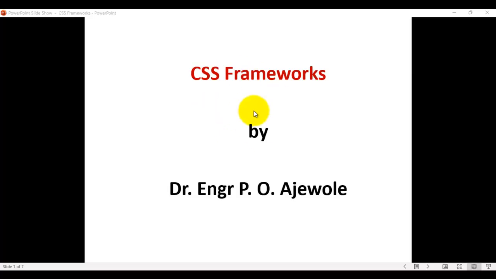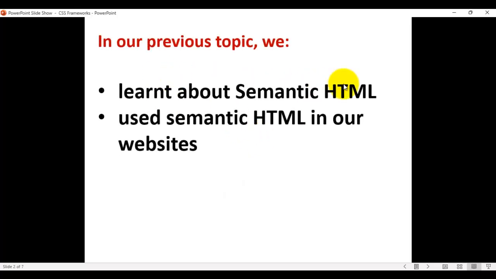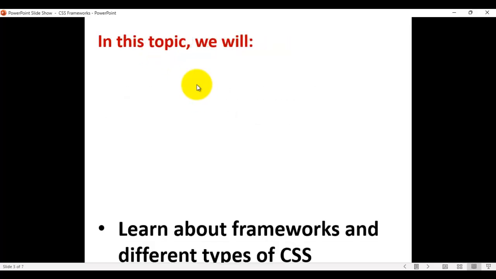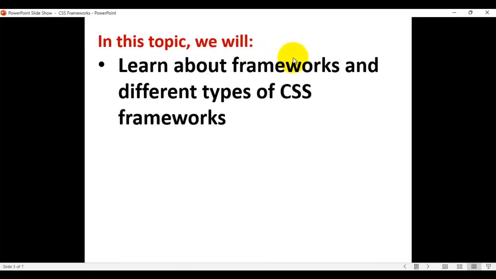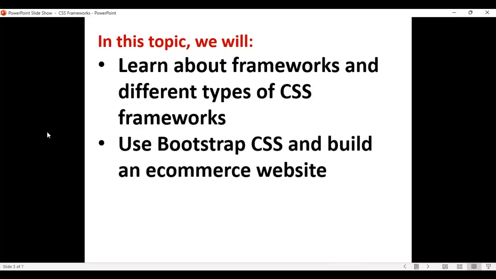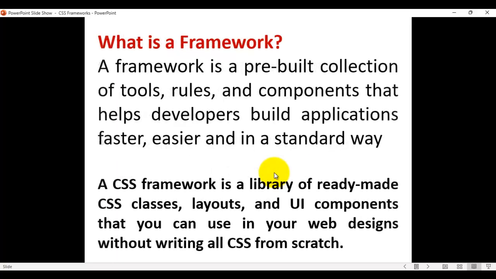In the last video, I talked about semantic HTML, and we used semantic HTML in our website. That is in our previous topic. In this topic, we are going to learn about frameworks and different types of CSS frameworks. We will use Bootstrap CSS and build an e-commerce website. Now, not wasting time, what is a framework?